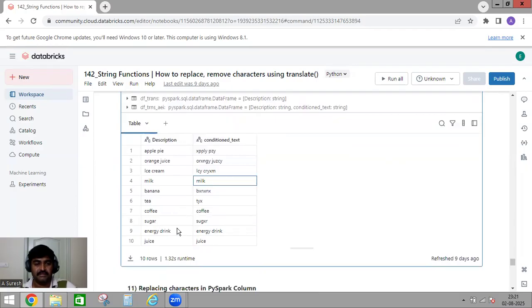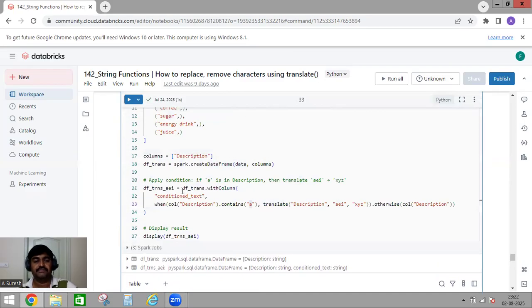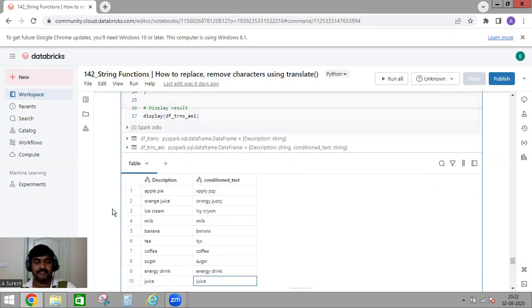And if you see here, we also don't have A, so we get it as it is, juice. This also is the same. We don't have A, so we get it as it is. So this is how we can give different when conditions.